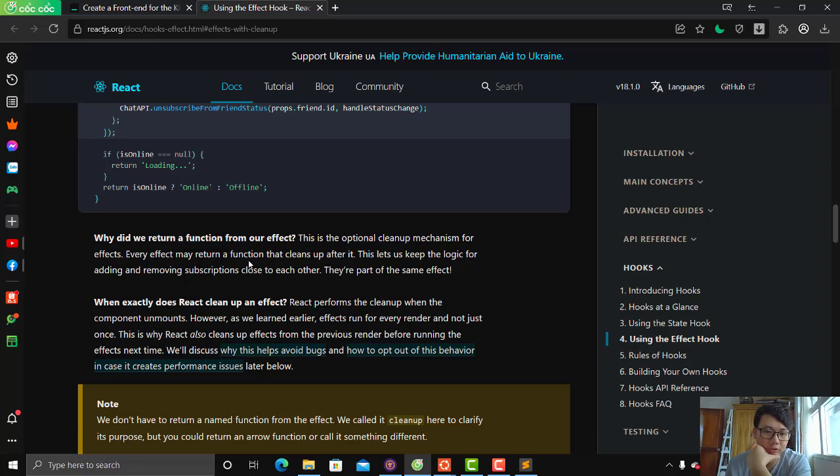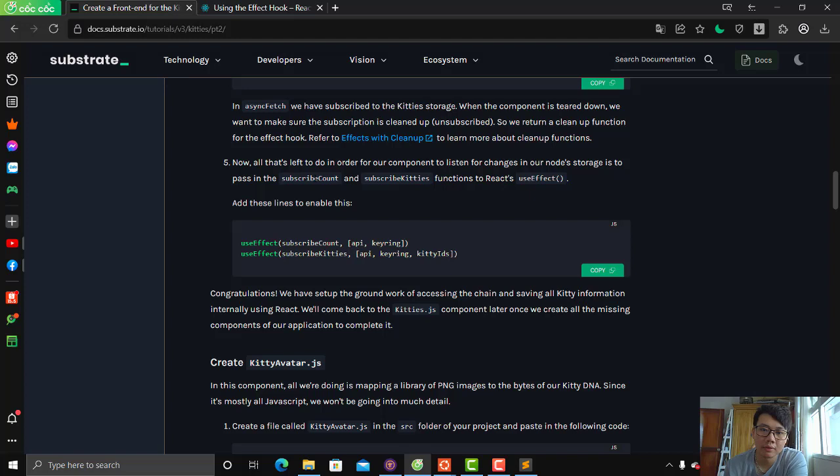We return the function from our effect. This is the optional cleanup mentioned for effects. Okay. Now all that's left to do in order for our component to listen for changes in our node storage is to pass in the substrate count and substrate kitties functions to React useEffect. Now we use that.